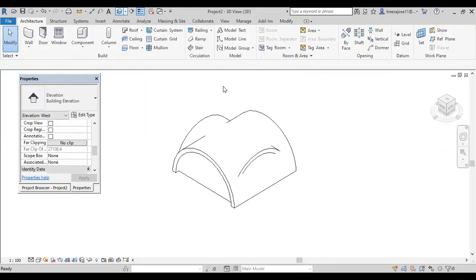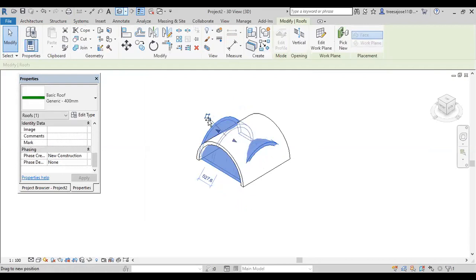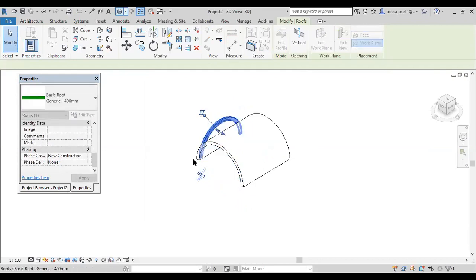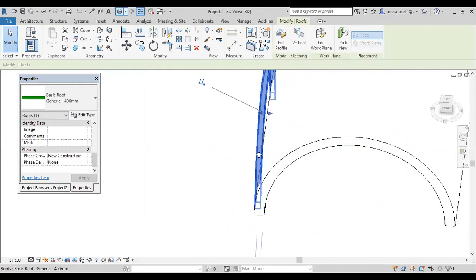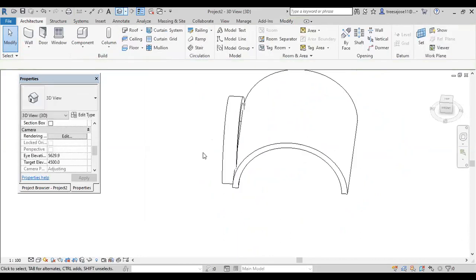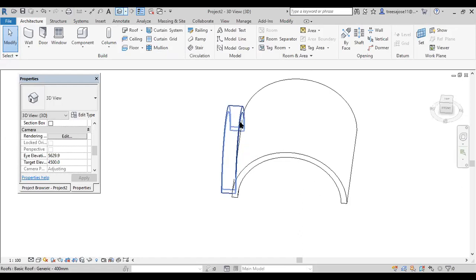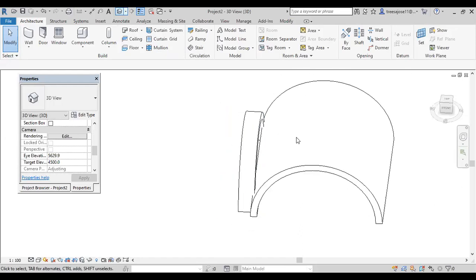Then if you go to the 3D view, you have two walls like this. It doesn't matter of the depth. Okay. Then there is one new command. That means I have to join this roof into this.